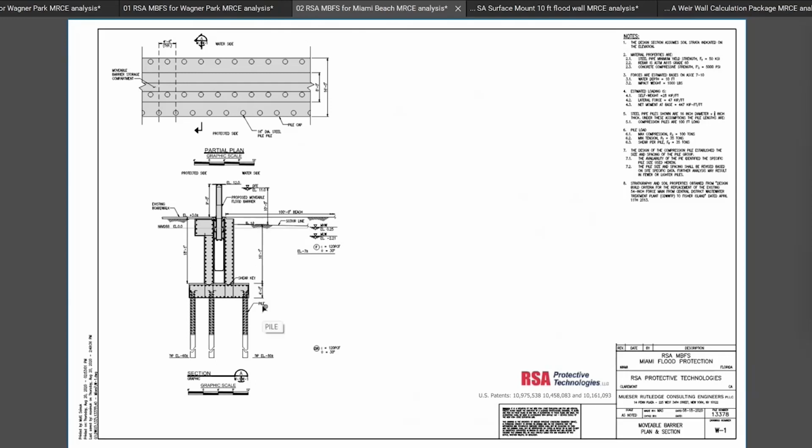Our structure extends below grade, and then there are independent foundation elements. In this case, this was pipe piles, and they're designed for both the uplift and compression forces that are required to resist the flood. This is another view of how that might be configured.